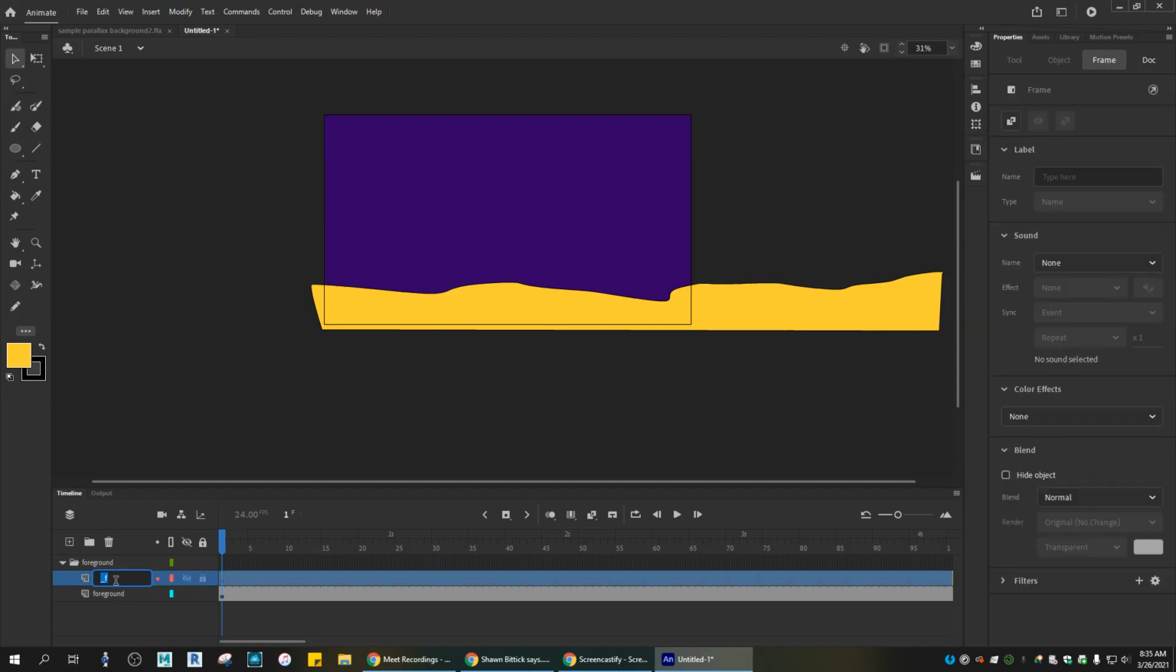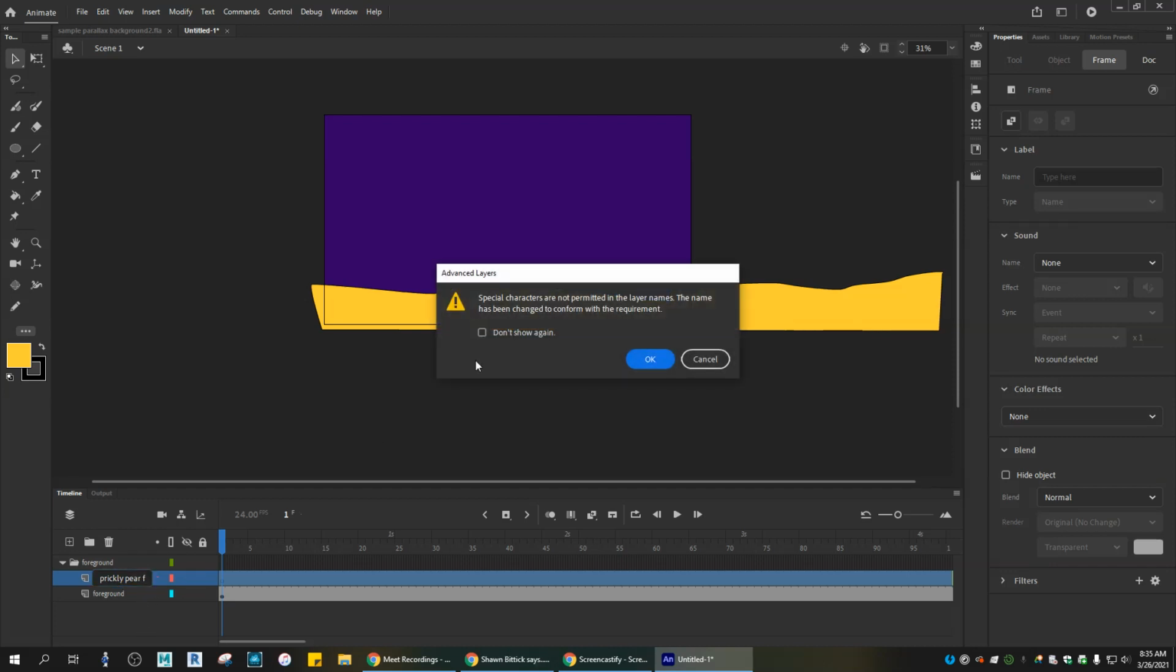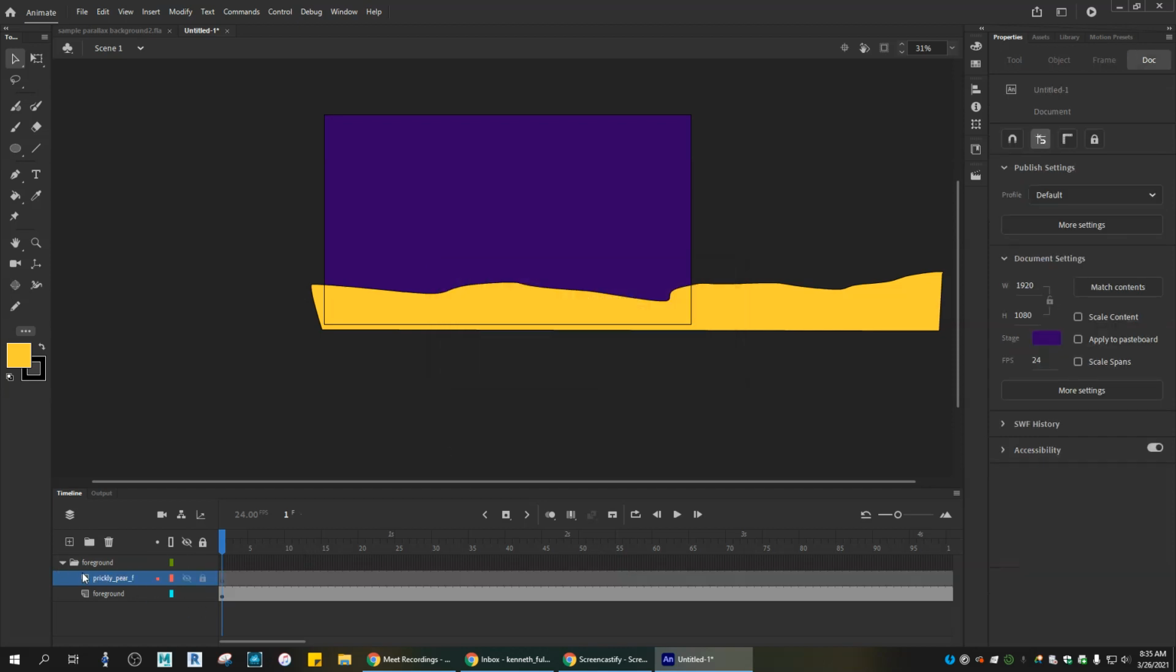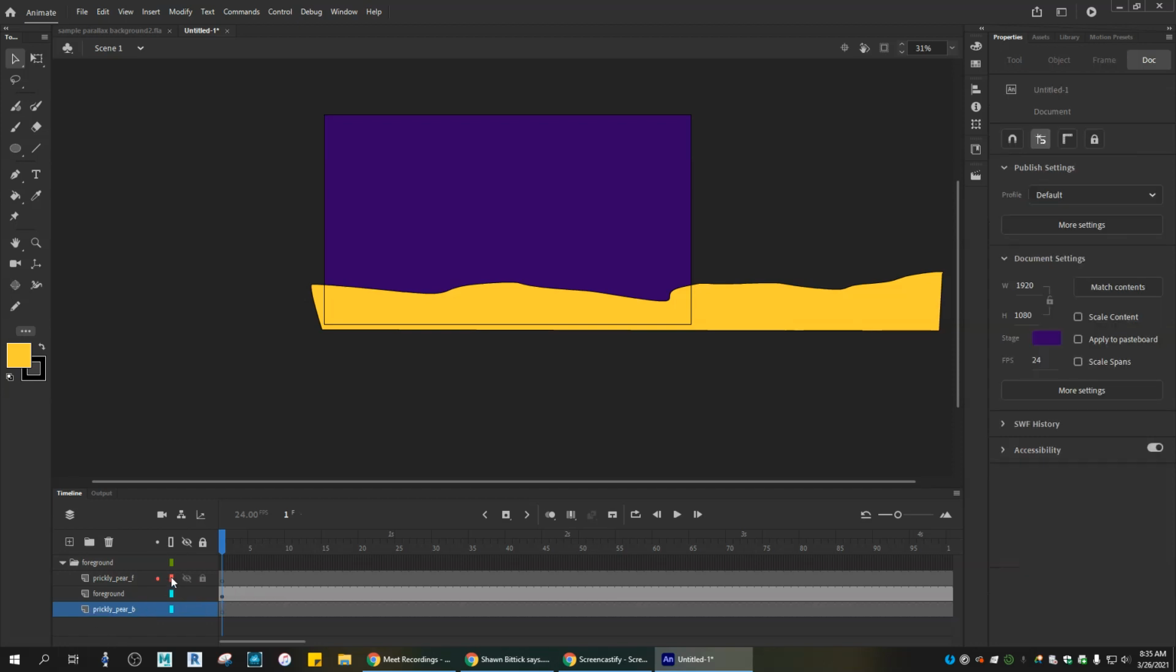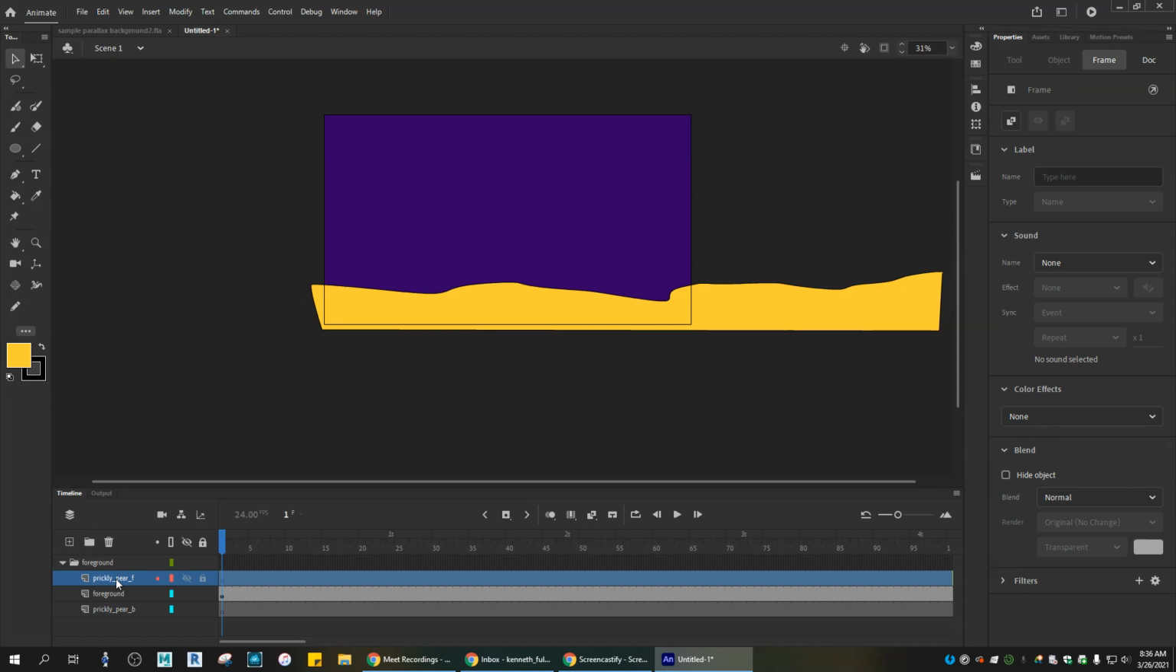It's going to fill in the gaps for me. There we go. And then I'm going to add another one, and this is going to be prickly pear B for back. And so try to keep your things organized. It makes your layers easy to find. And what I'm going to start to do is build up for my prickly pear front. I'm going to build up some shapes. I'm going to use my oval tool.